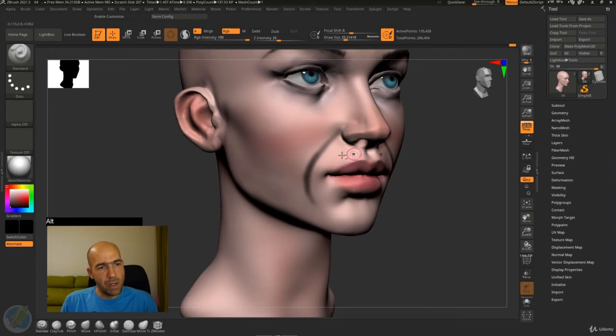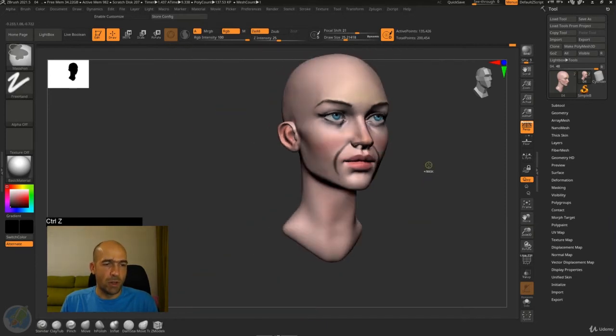Now here we will make some mustaches for our girl, very important, very nice, and she will look, no, I'm joking, we will not do that.